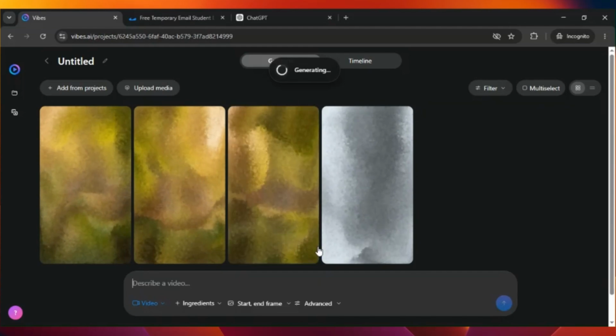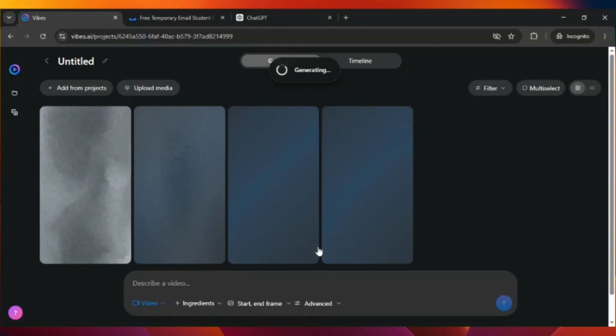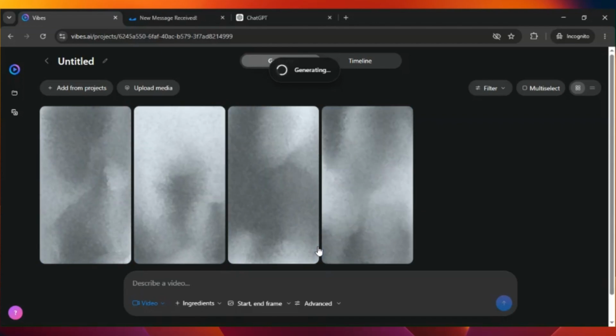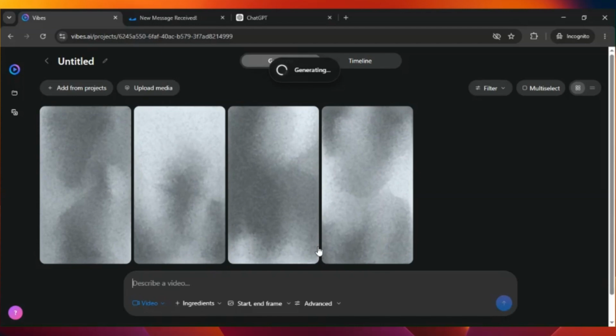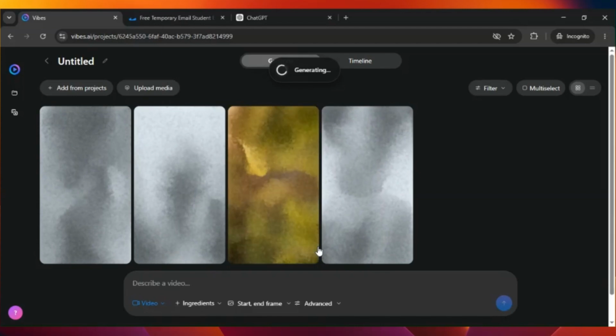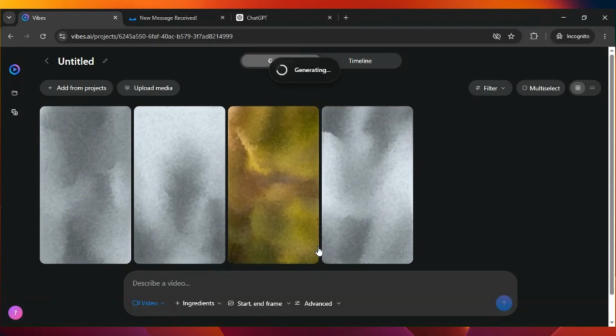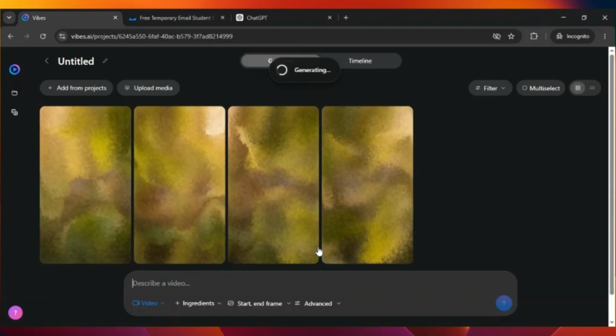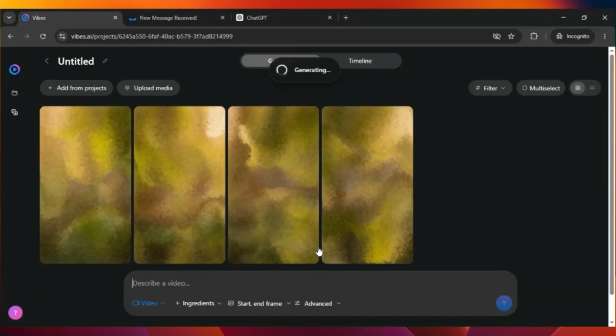If you want to create a longer video content, I suggest using a temporary email because once your generation limit is reached with one account, you can simply sign up again with a different temporary email. This way, you can create as many videos as you want until this tool becomes paid. So let's wait for the video to finish generating.